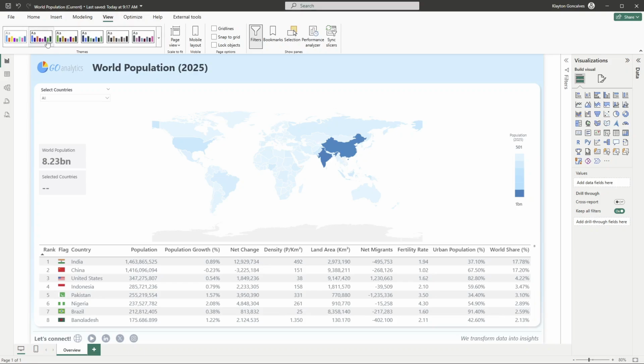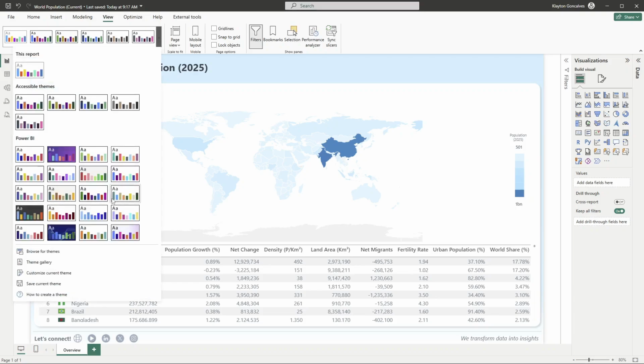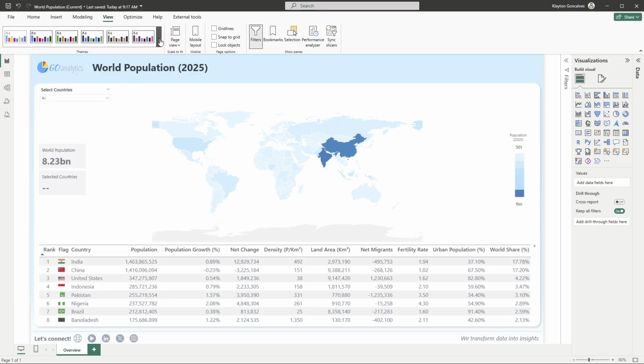The View tab, we've already seen this previously. From the View tab, we can set up a theme as well as import a custom theme. So you can use some of the pre-designated themes that Power BI comes loaded with, but you can also browse for your own theme, which is a JSON file. You import that, and then you'd have your brand colors and any other specifications that you have on that.